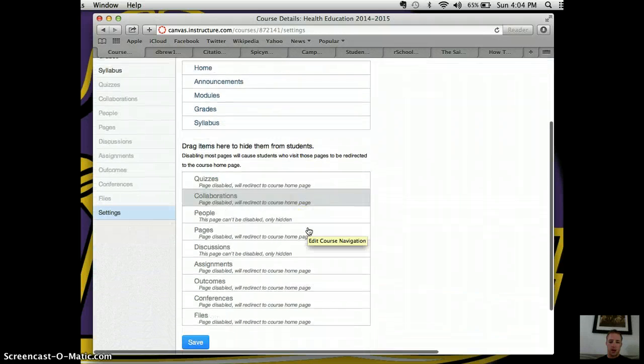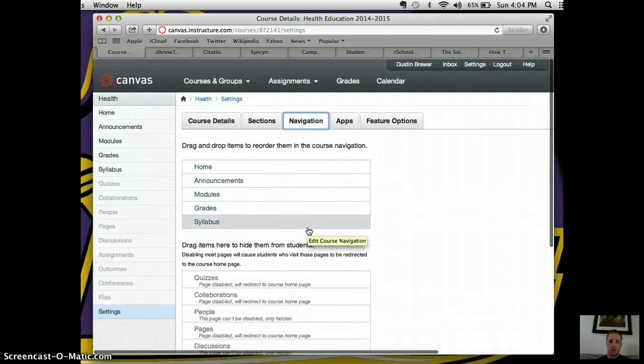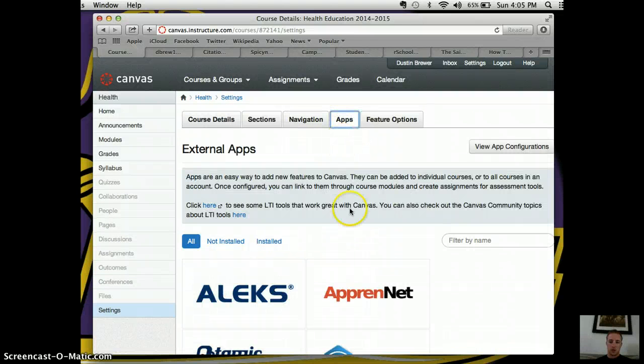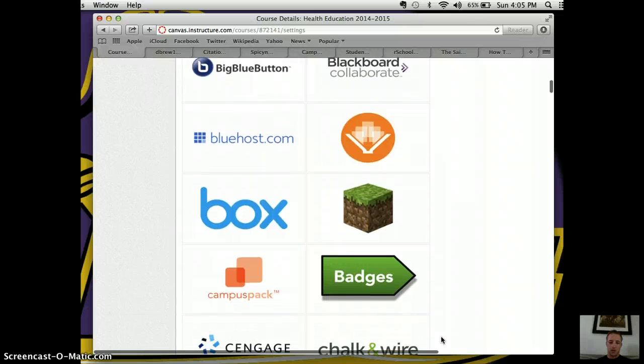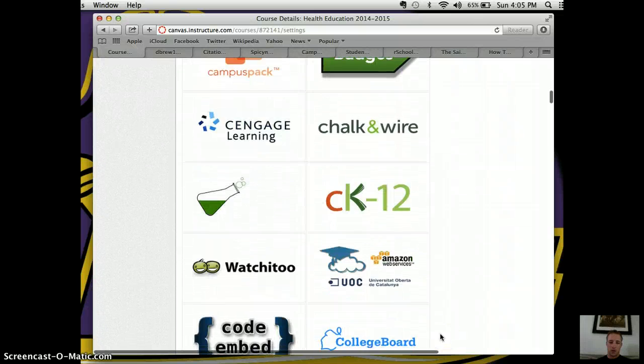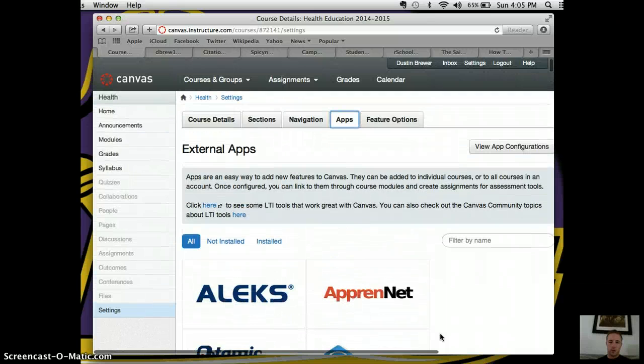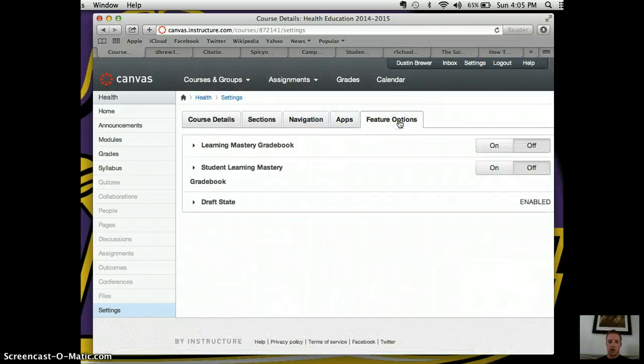Navigating here through all the different uses on Canvas. These are some of the external apps through Canvas that you can use. Makes it pretty easy to get around here. And there's featured options of just some of the stuff you can turn off and on, gradebook, and things like that. So overall, pretty easy to use. You get your tabs up here, settings, you can change your settings around.